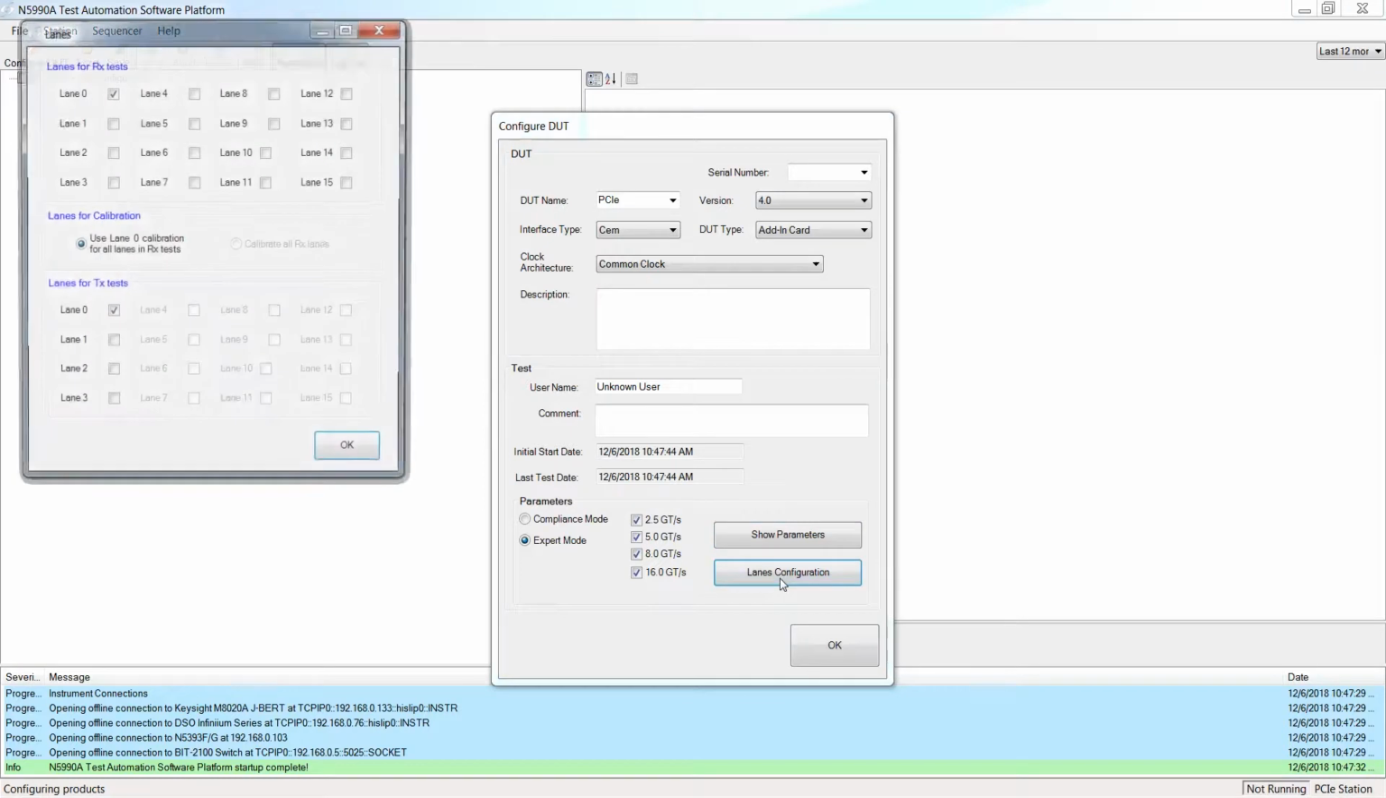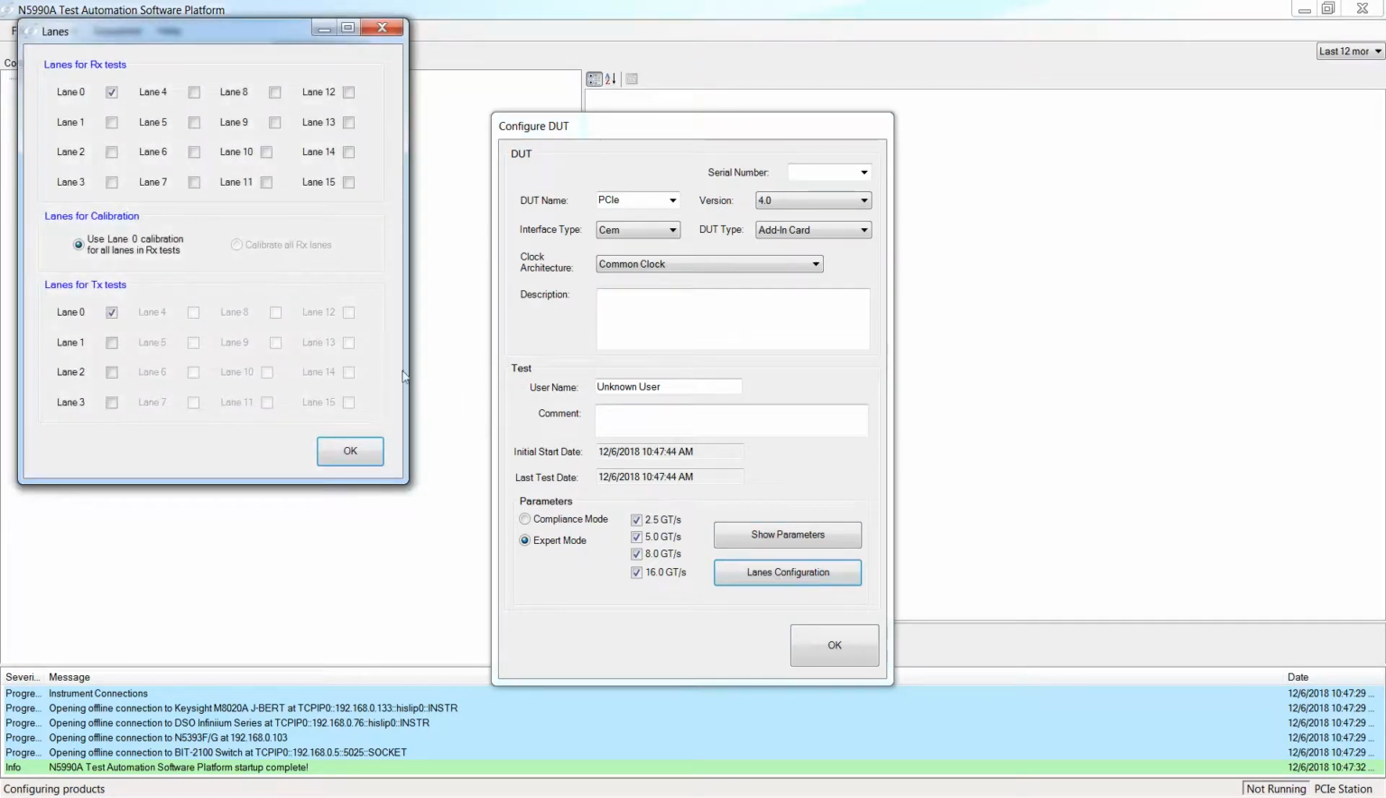We click on the Lanes Configuration button. In this window, we can select transmitter and receiver lanes to be tested. We can also choose between performing the calibration procedure for all the RX lanes, or using the lane 0 calibration results for performing the receiver tests of all the lanes.